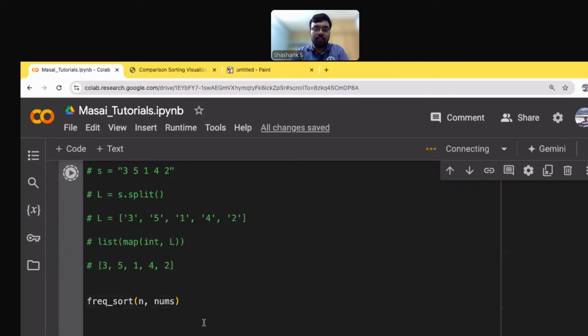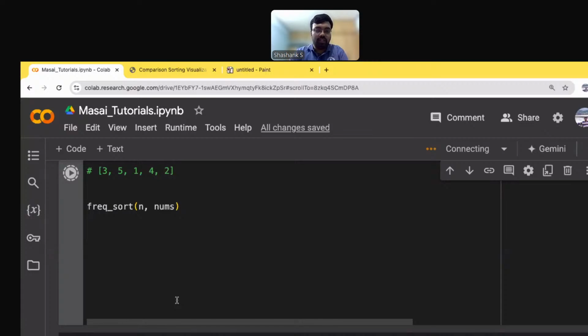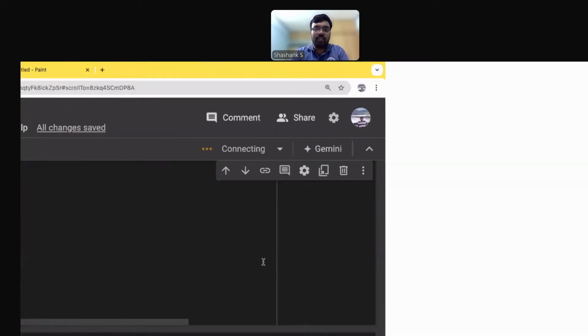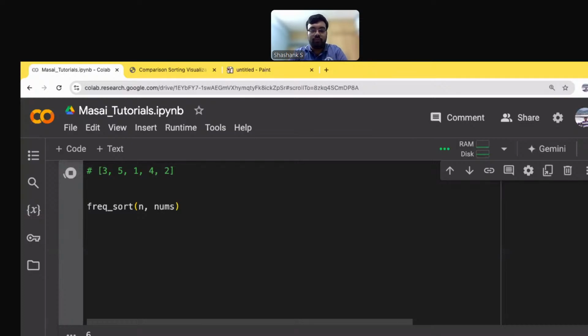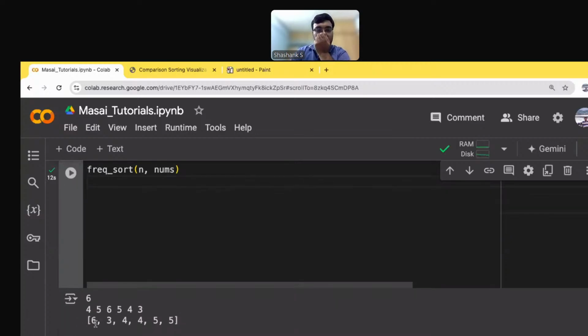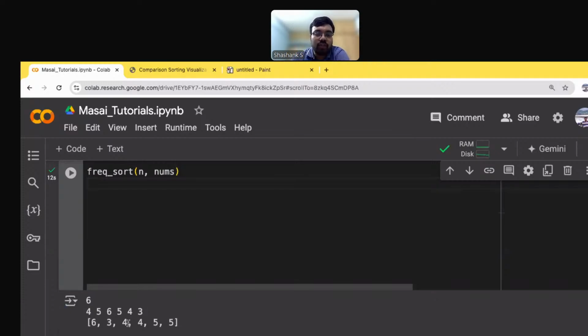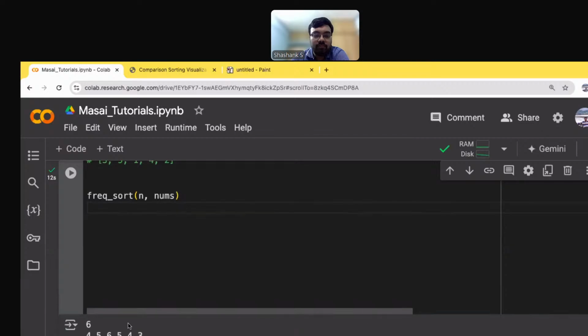Let me run this. So it will ask for two things now. One is the number of elements in your list. So it's taking time to initialize and run. So let's take a 6 element list, and the elements are 4, 5, 6, 5, 4, 3, let's say, right? So now this is the final output where the elements are sorted based on the frequency.